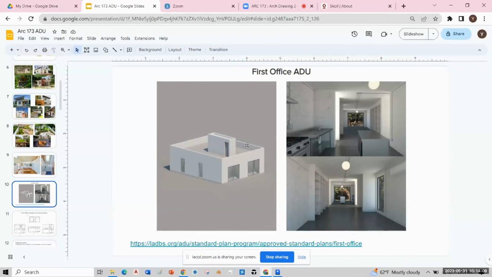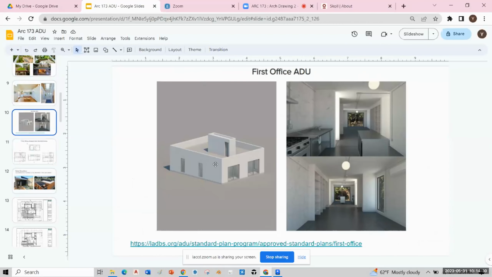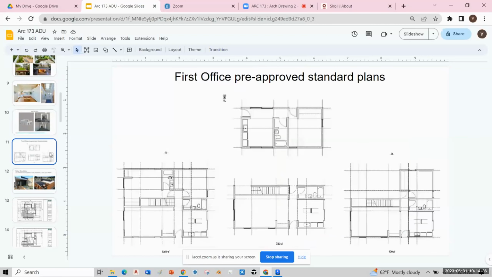This is a case study from First Office ADU. These are pre-approved plans that you can find on this website at the Los Angeles building department. I found this interesting because, like us, they had different layouts of an ADU. These are the 4 different layouts. So they had a 1 bedroom, a single, and I believe a 2 bedroom as well.